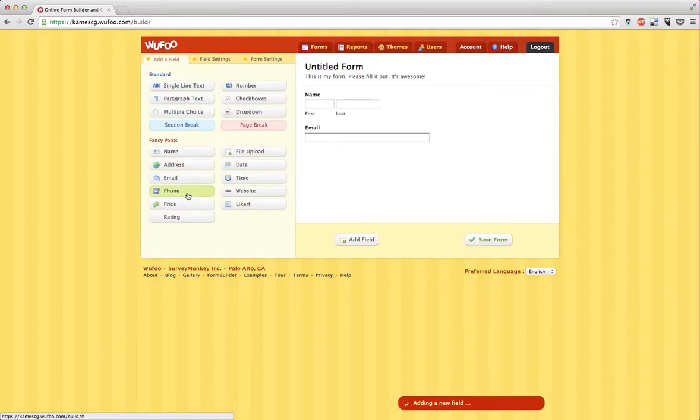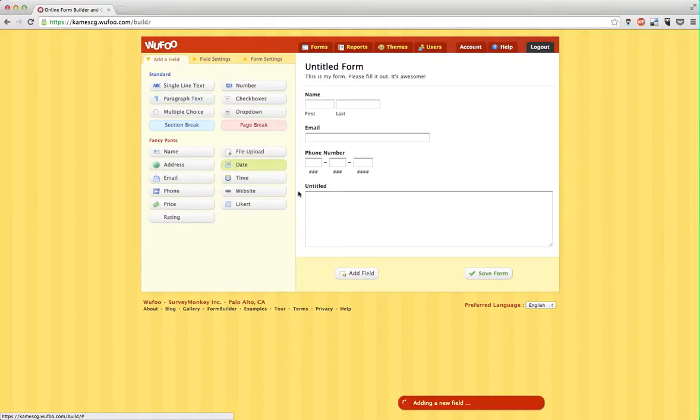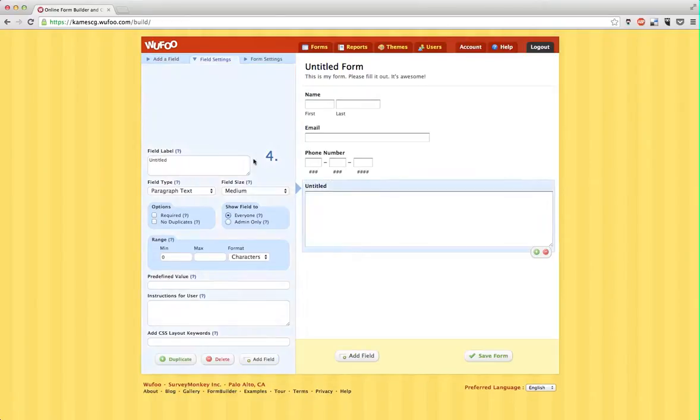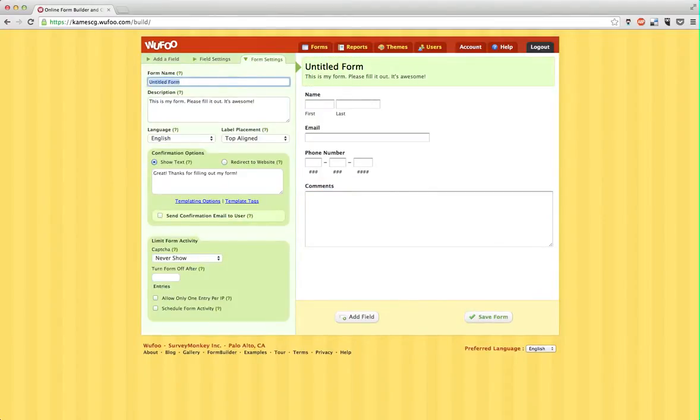And I want to make putting in your phone optional if you feel like that's a necessity and you want me to contact you through the phone number. So one more thing we also want to add is paragraph text, so people can leave their comments or questions or whatever it may be. So I'm going to go ahead and label that comments, and now I'm going to go back to the top and name my form from untitled form to contact me. And contact me with this easy online form. Great.